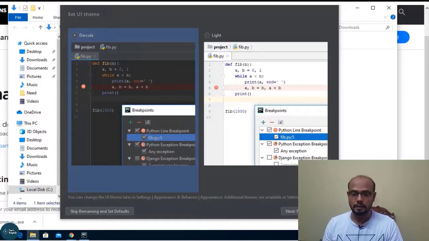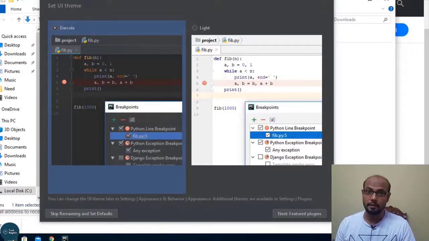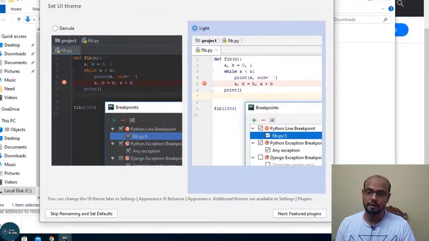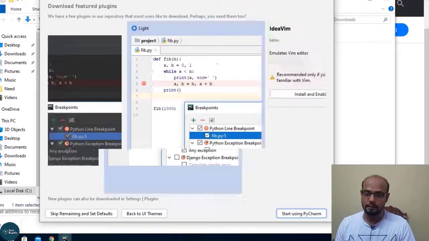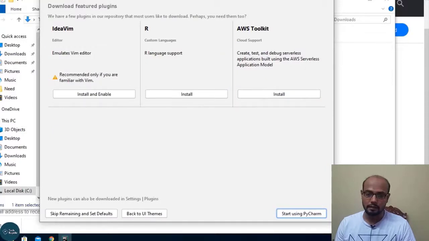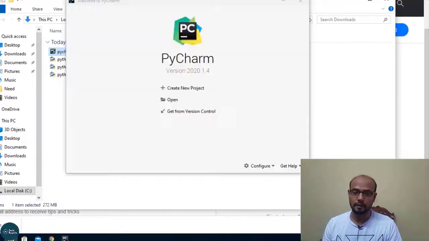PyCharm is opening. Here are two themes, one is dark and one is light. Some people like dark and some people like light, but I prefer light while I am recording for a YouTube video. So just select the light theme and click next on the feature plugins. I just leave this as it is. Just click start using PyCharm. So your PyCharm is ready to run.